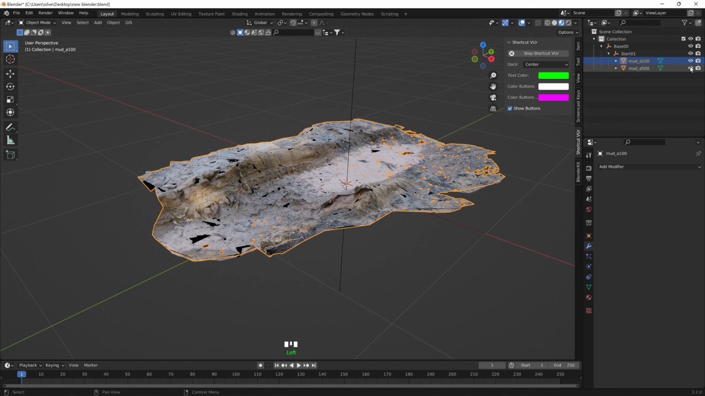Now, the collision mesh. You do not want to drive on an object, especially one with ugly topography like this.